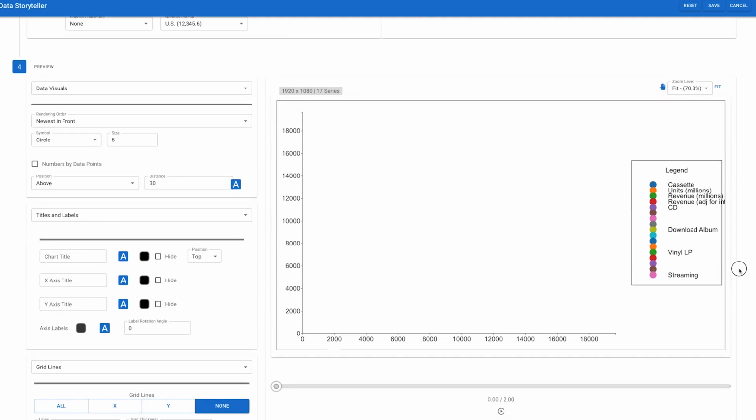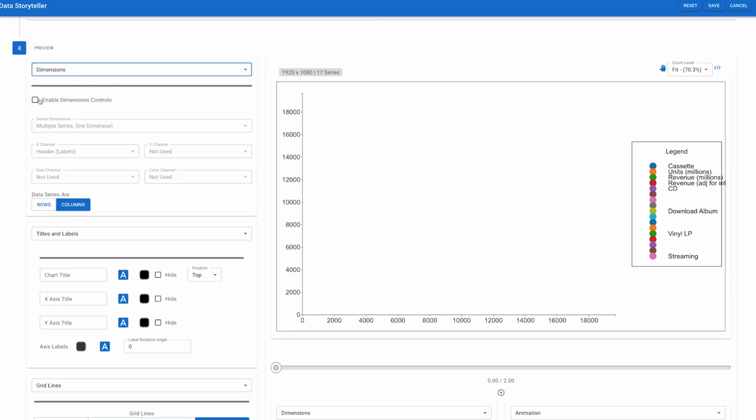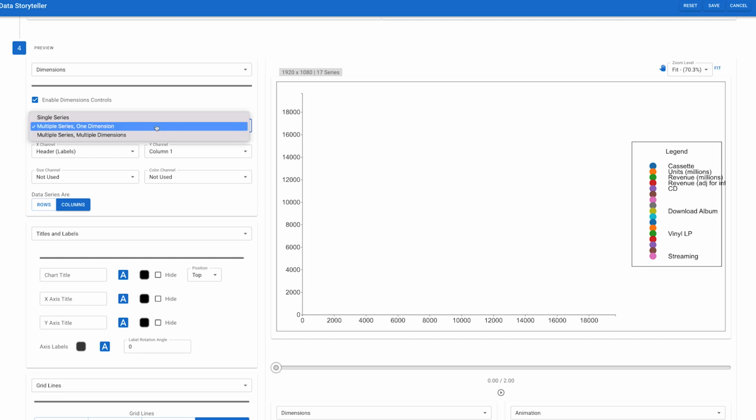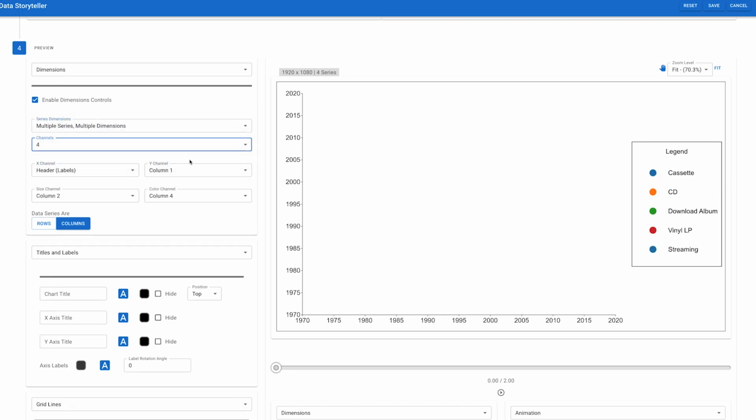And then we're going to come down to the chart, and we're going to go to the dimensions panel, and we're going to enable the dimensions controls. And you'll see it's set to multiple series 1 dimension, which is the default. But that is not what we have here, so we want to change that to multiple series, multiple dimensions, and then set channels to 4 because we have 4 dimensions. And before we set things up, let's just set everything to not used. Actually, we'll just leave these as is. And as you can see, the dimensions panel has 4 channels: X, Y, size, and color.